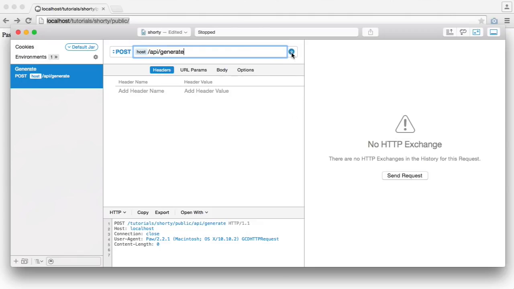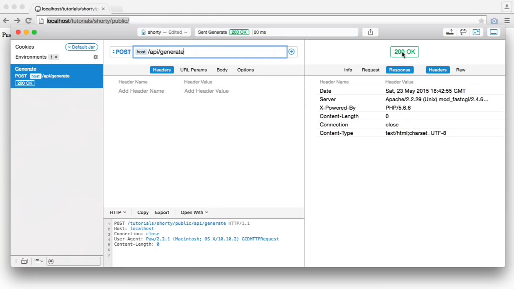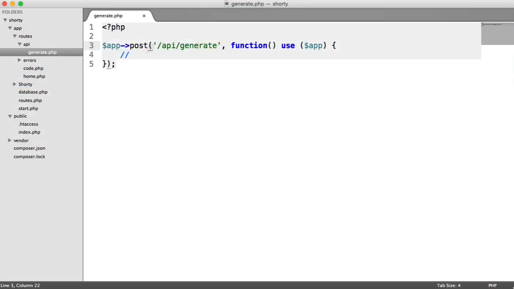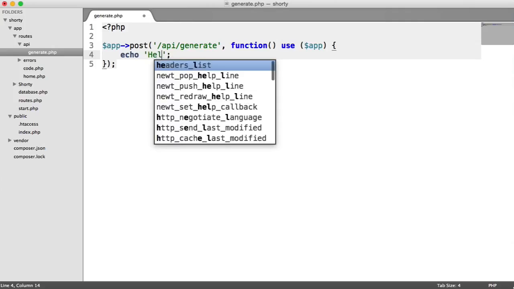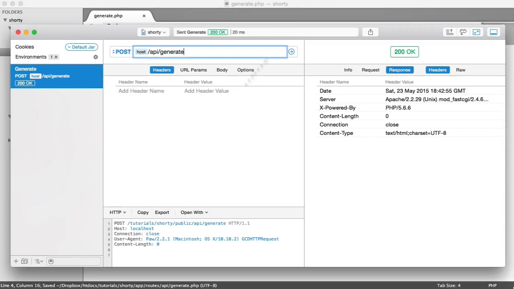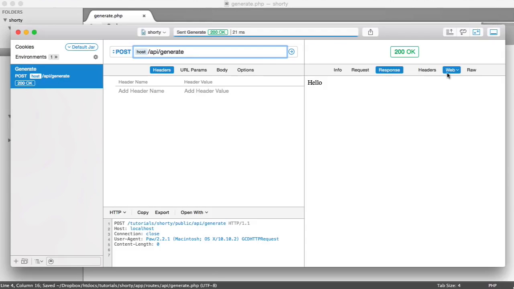So what we can do now is actually send the request through, and you notice we get a 200 OK, so that's the HTTP code. 200, everything's gone fine. We don't have any response from this endpoint, and that's because we don't have any code in here. If, for example, we were to echo out hello, and we were to run that request again, you can see that under the web view, we get hello here. But we don't want to do that.